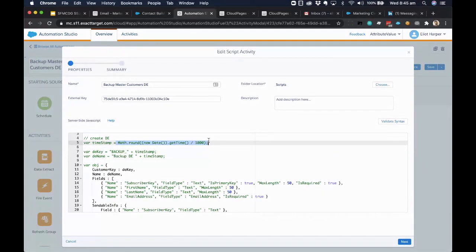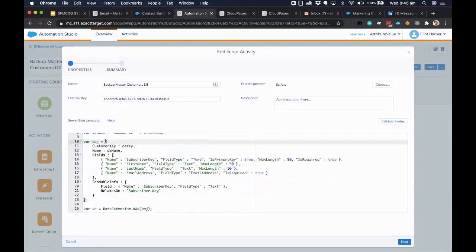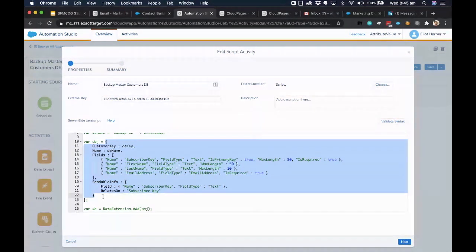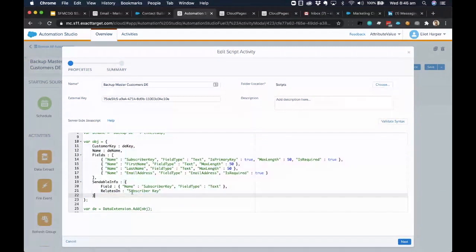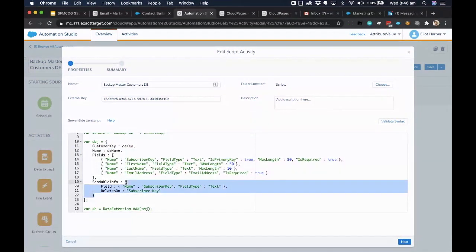So next we declare our object of the fields that we want to include in our sendable data extension, in our data extension. So you can see that this is expressed in JSON format here, and it provides a very easy to read and code approach to defining the fields we want to include. And this is actually a sendable data extension. So we've provided a relationship here. So we've defined the object.